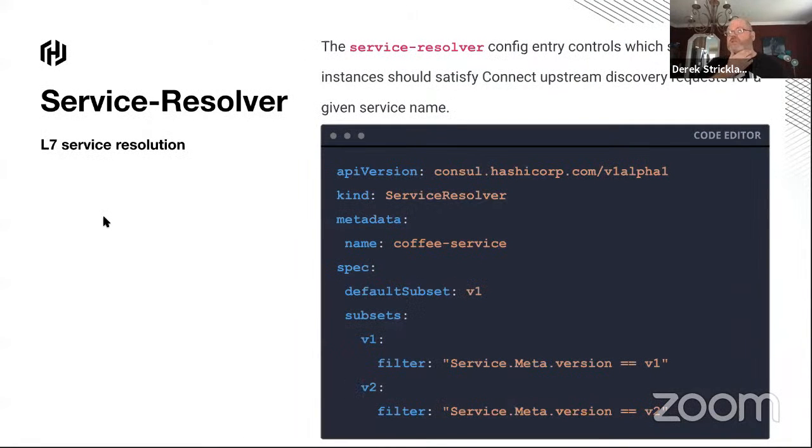So a service resolver is another type of config entry. And this works in concert with the splitter that we just saw. Notice the splitter had a subset stanza that was targeting different subsets. Well, what's a subset? A subset is a configuration within the mesh that the resolver provides. And it says, hey, if something's targeting subset V1, the filter to find all the V1s of the coffee service is that service.meta.version has been set to V1. And I'll show you how we do that through pod annotations during the demonstration. V2 obviously works the same way.